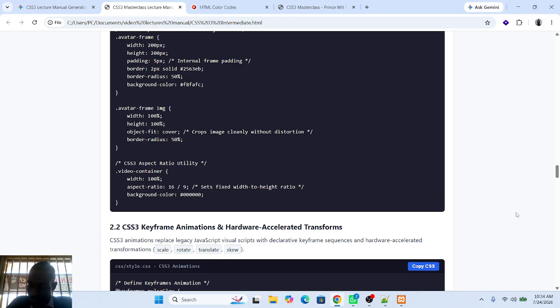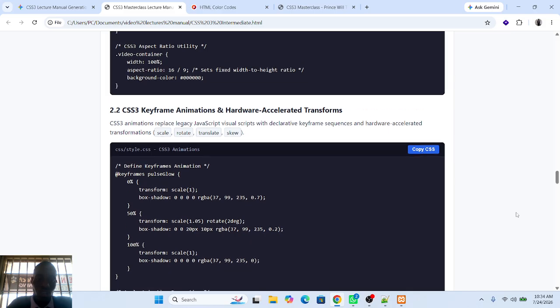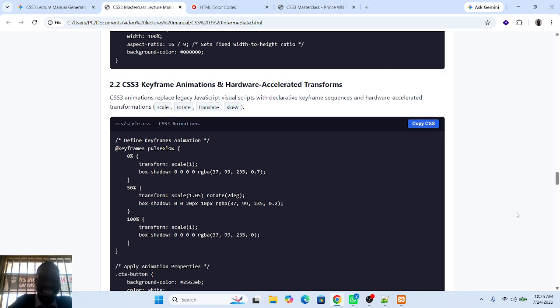When we enter the classwork for this particular topic, we can see how we manipulate it, and then we explain better. You can see all of these things live in action. Now CSS3 keyframe animation and hardware accelerated transforms. We say CSS3 animation replaces legacy JavaScript with declarative keyframe sequences and hardware accelerated transformations: scale, rotate, translate, and skew.